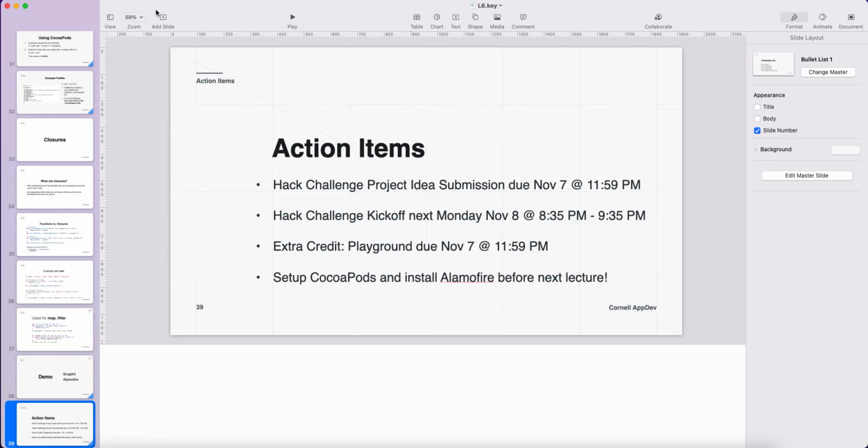Right after lecture on Monday. So you would just partner with backend and design, but not Android.